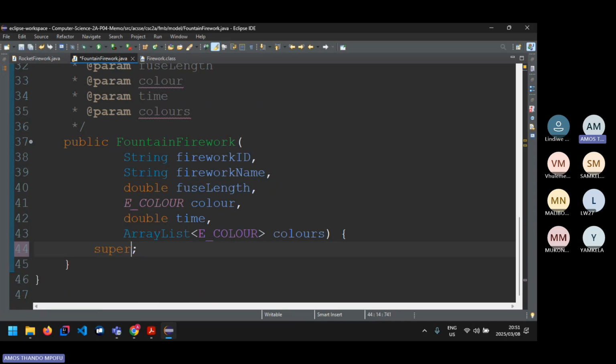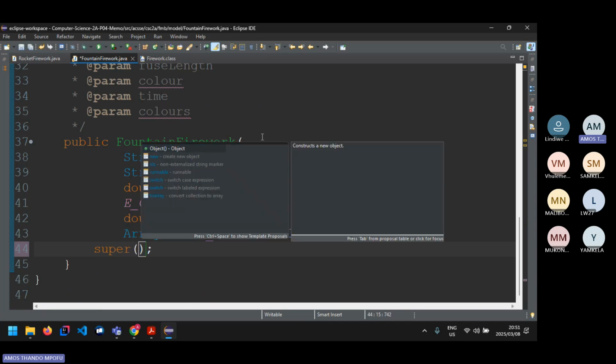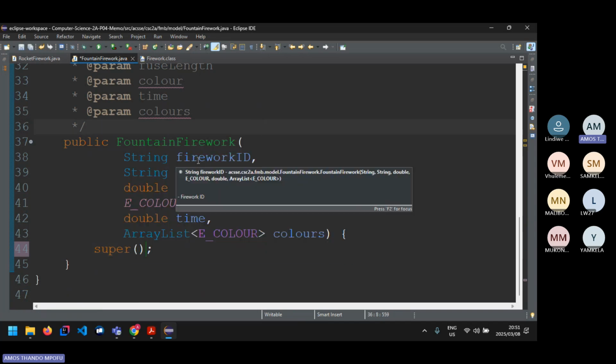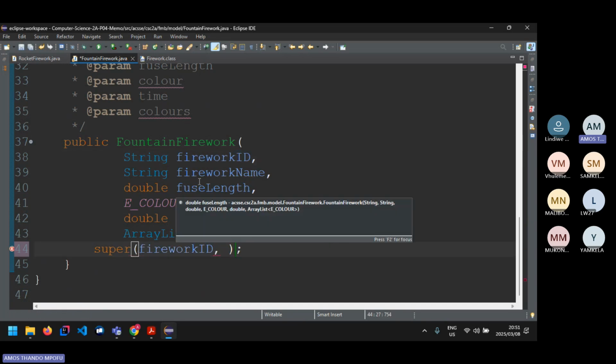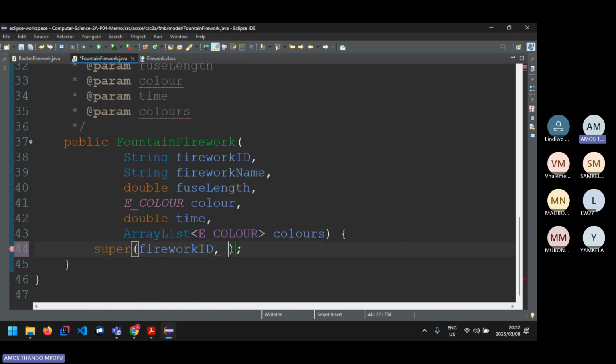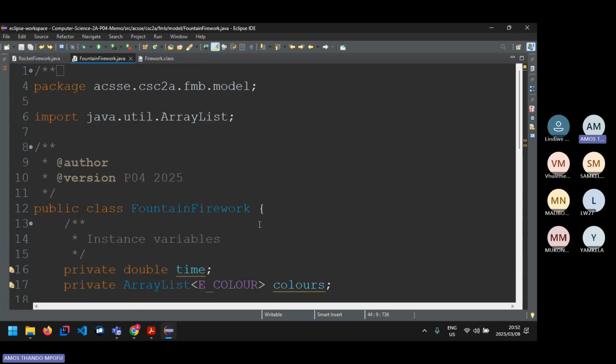So I'm going to call super. Okay, let me do this. Let me say super to call my base class's constructor. Yeah, it seems like it doesn't show me a list of the constructors. So it's fine. I'll pass the parameters manually. Then color. Oh, I see the problem. Yeah, it was a me problem. I forgot to say that this class extends the firework class.